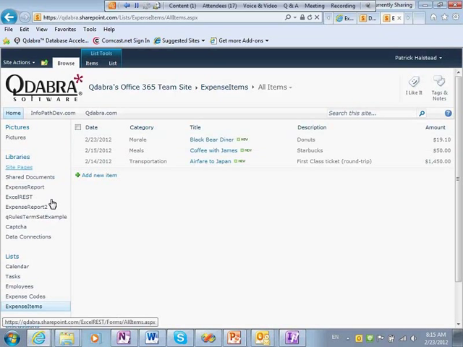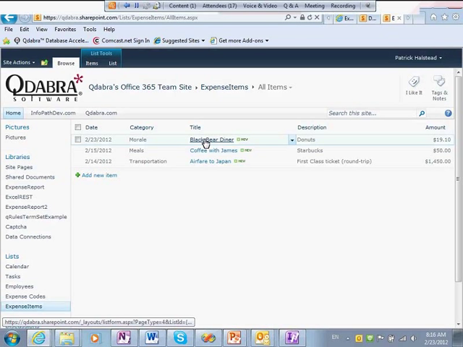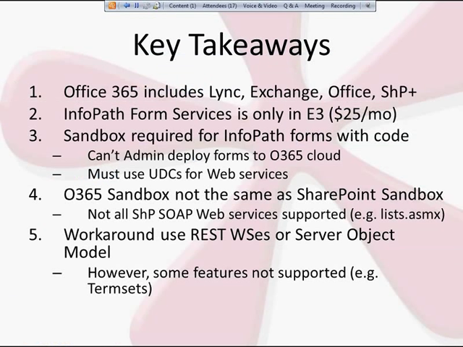Now, the other thing that we see, so this is really cool. A lot of people want to take the repeating data in an InfoPath form and map it out to a SharePoint list. And we used to do this using web services. But in Office 365, you can't do it with web services, because web services are not supported in the Sandbox. You have to use the SharePoint object model DLL. There's a special SharePoint DLL that's used in Office 365. It's not the same as SharePoint 2010.